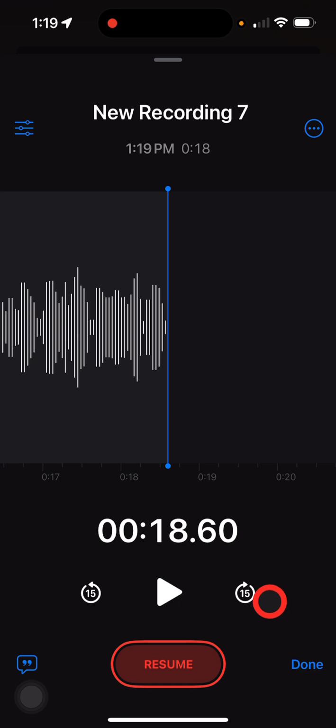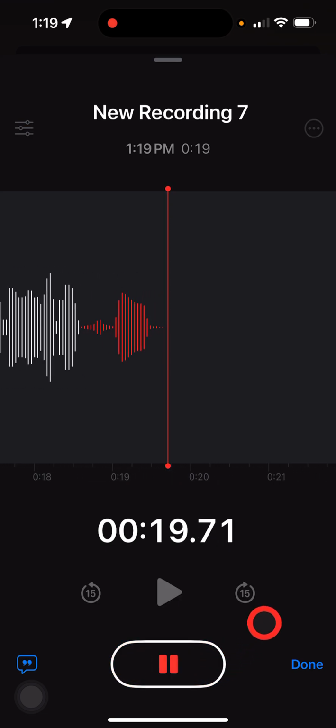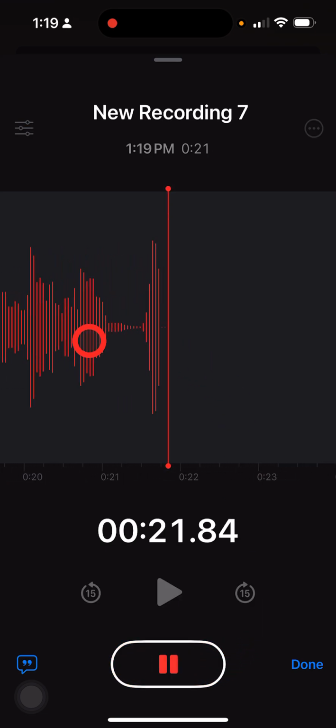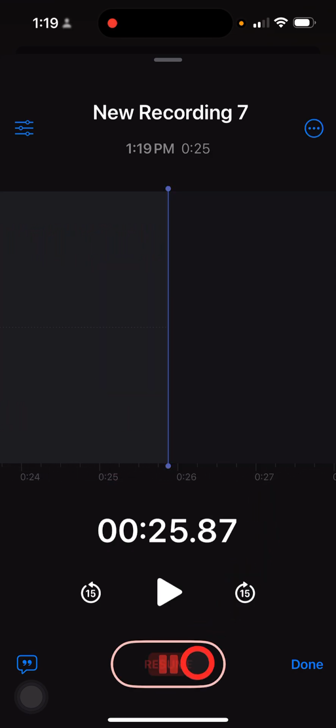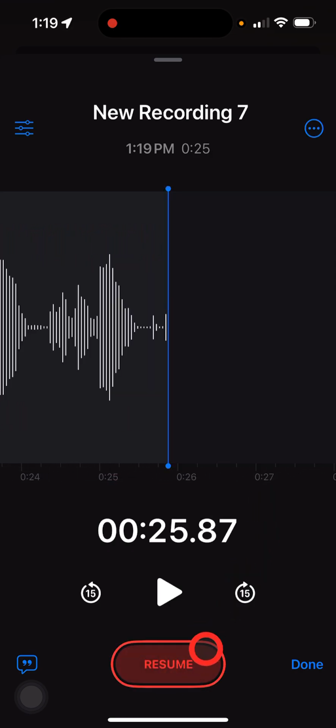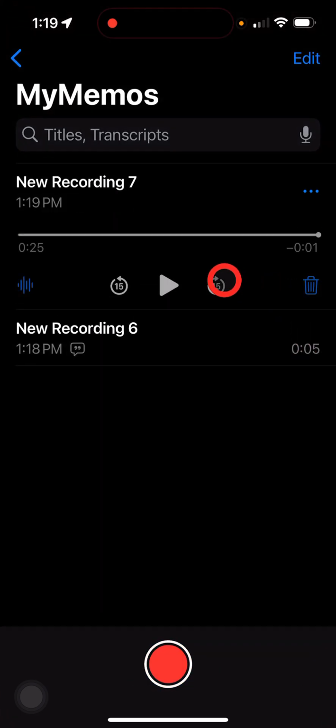You can use your phone to make phone calls or whatever. And when the lecture resumes, you also can resume the recording by pressing the resume button down here. And your recording will continue where it left off. And when you are done, you can press pause. And then let's say the lecture is over, you can click done. And there is your lecture right there.